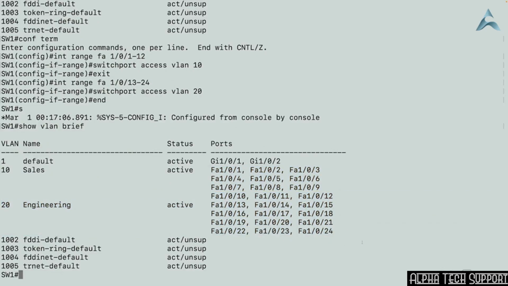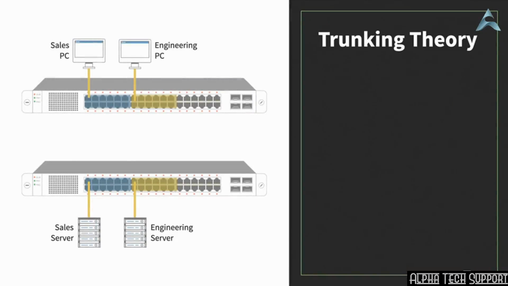And that's a look at how we can go into a Cisco Catalyst switch, create VLANs, populate those VLANs, and then verify the VLANs. In this video, we want to consider a special type of connection called a trunk connection.